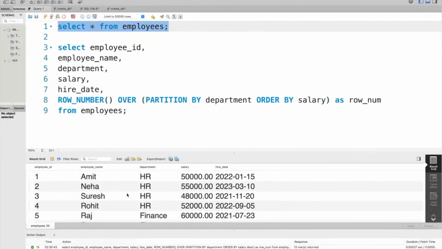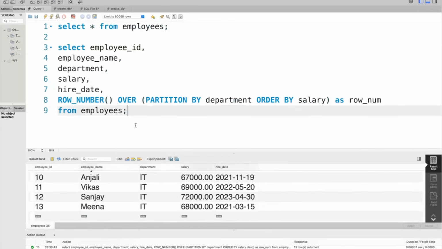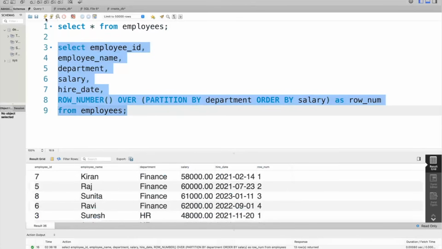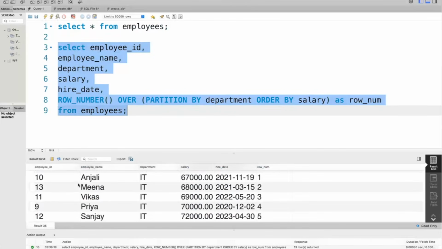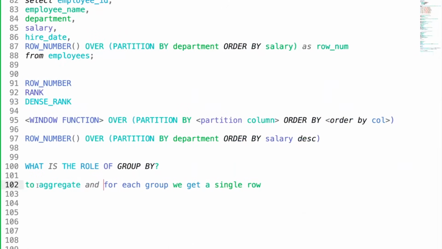And how many groups are there? One for HR, one for finance, one for IT. But in case of your window functions, we are getting the same number of records as the number of input records. If my input has 1,000 records, I am getting 1,000, because it's just that I derived one new column, and that column is based on window functions, whatever window function I called. I hope this would make sense. So what is the role of group by? To aggregate, and for each group we get a single row.